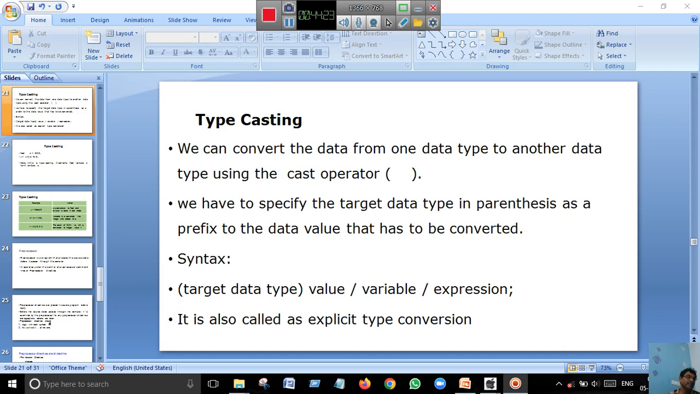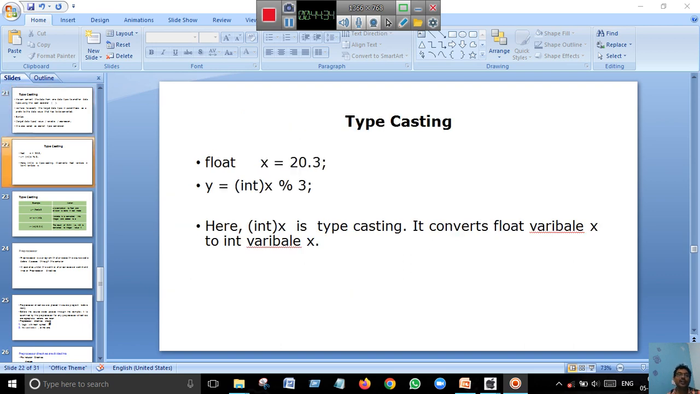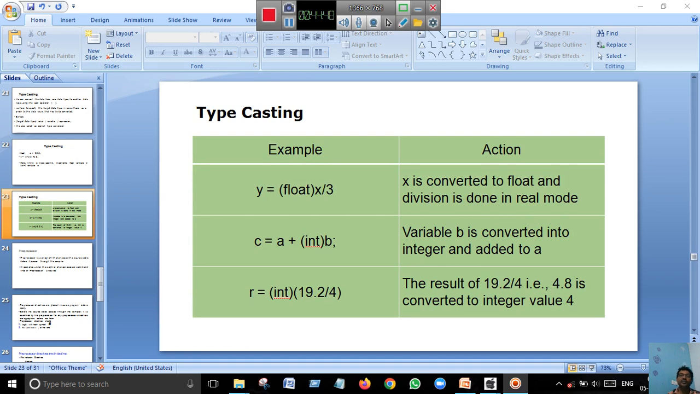Then typecasting means explicit type conversion. The explicit conversion is done like this: float x = 20.3 and y = (int) x % 3. These are some of the examples of explicit typecasting.